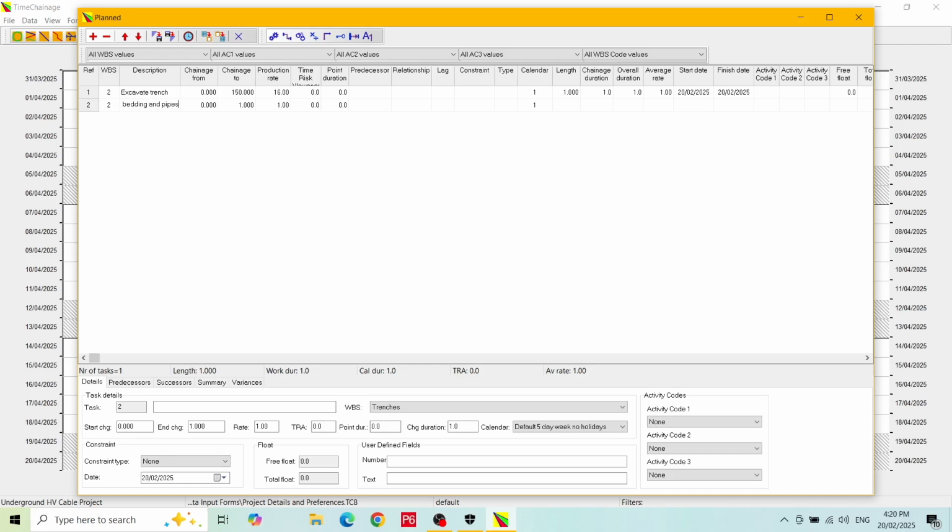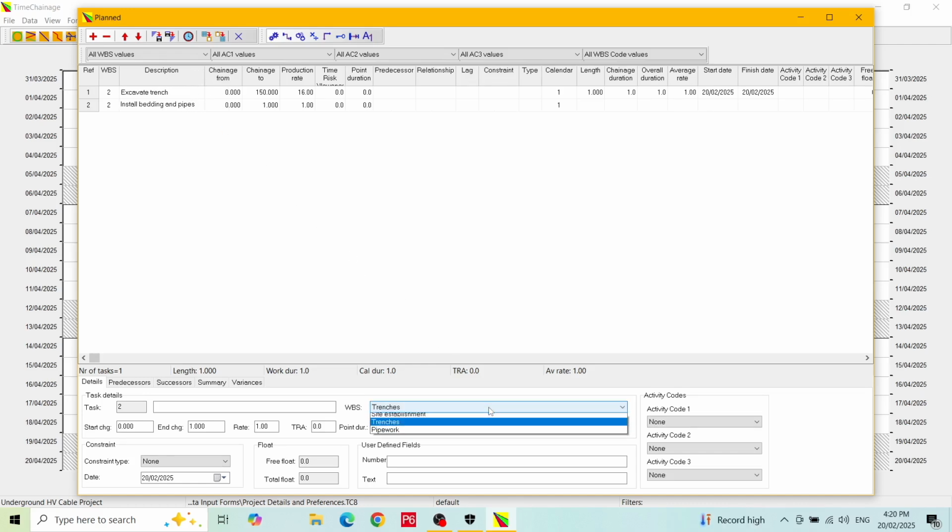The WBS will be Pipework. Chainage from will be 0, and chainage to will be 75 meters. The production rate will be 20 meters a day, and we will set the predecessor to activity 1.